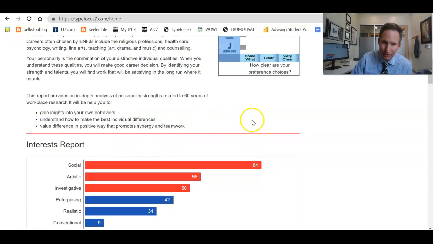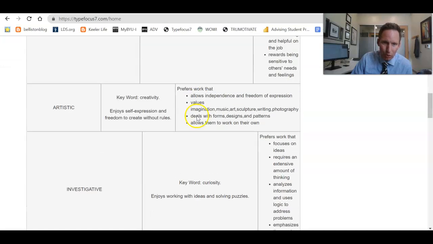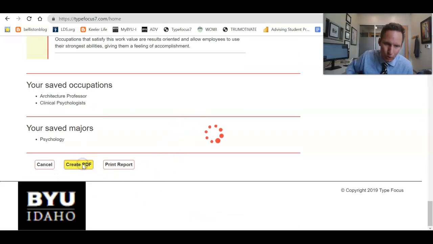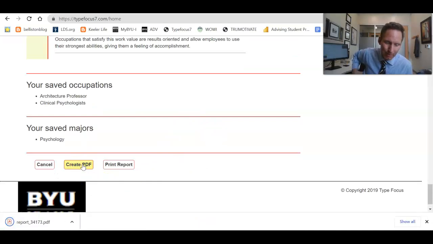Once you submit that, it generates this nice PDF report. And at the very bottom, create that PDF and it will download a copy for you to submit with your reflection of what you learned from this. So those are the steps we recommend you take, and hope you have fun exploring the TypeFocus tool.